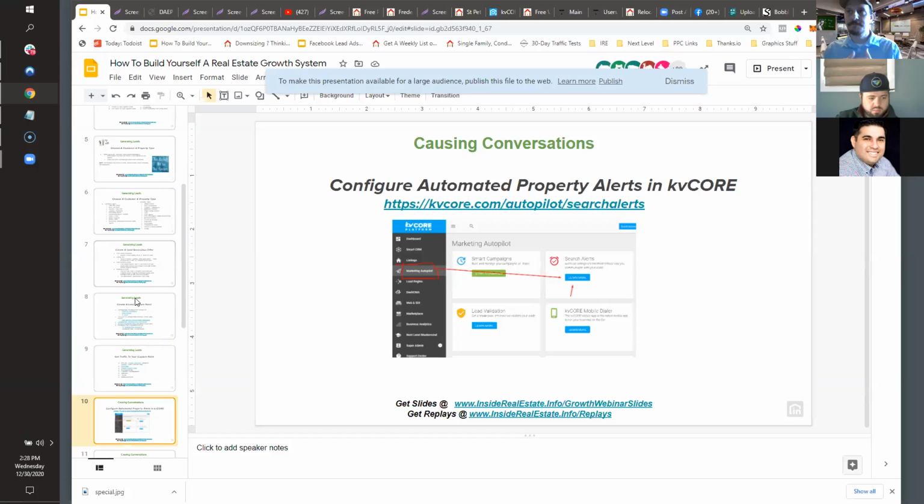Now, once you've got leads flowing in, great point, great comment from Michael there. It took me 2 months to have his first lead from Facebook, but you probably learned a lot in the process, right? And now you can scale from there. So now we've got our leads coming in. We're going to work on causing conversations. We're going to convert those leads into conversations that lead to closings.